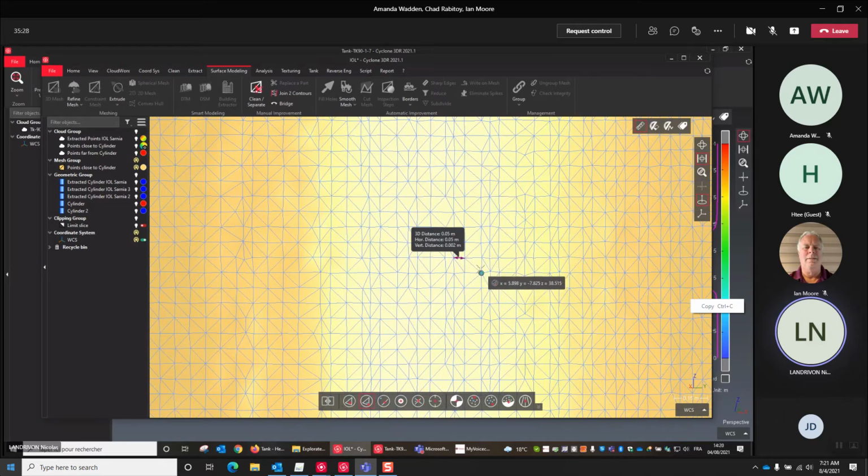Okay, 5 centimeters, 7 centimeters. So it means here that the sampling was 7 centimeters. So the average should be around 7 centimeters. Not all triangles have exactly the sampling distance, but this is an average.